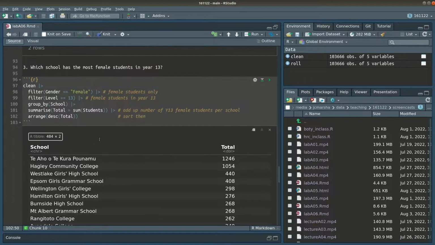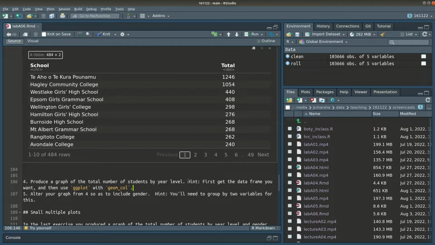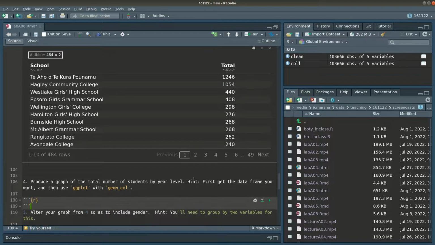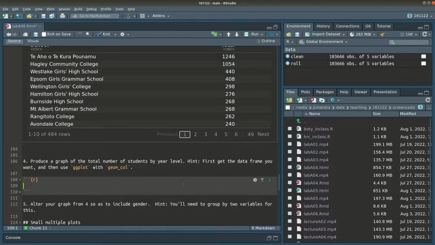Okay, so often answering these questions is just a multi-step process, and the key to answer them is to think carefully about which rows you want to leave in your data set and which summaries you need to compute and over which groups. So let's have a look at another one. Produce a graph of the total number of students by year level. And we've got a wee hint there. It says first get the data frame you want and then worry about the charting. So let's get a data frame.